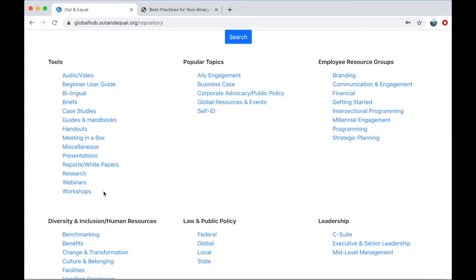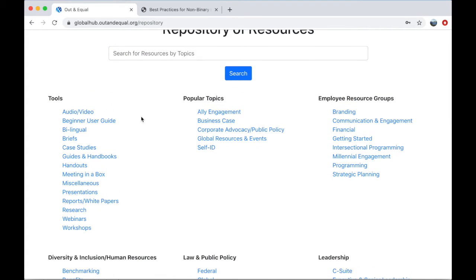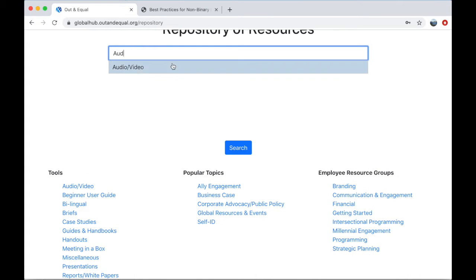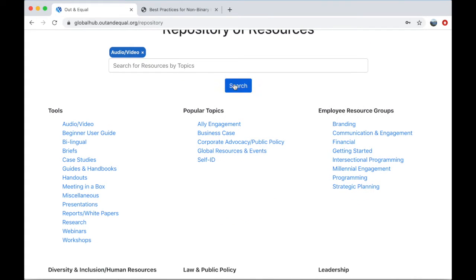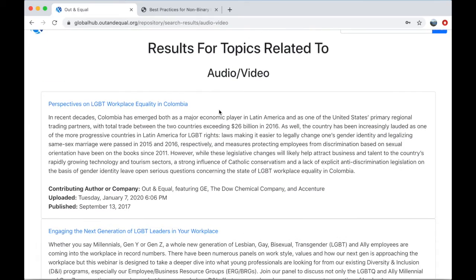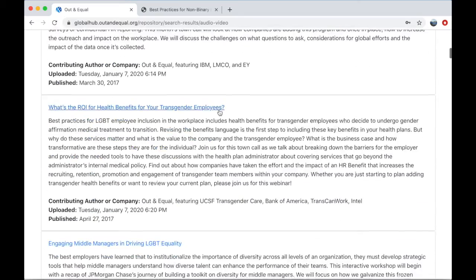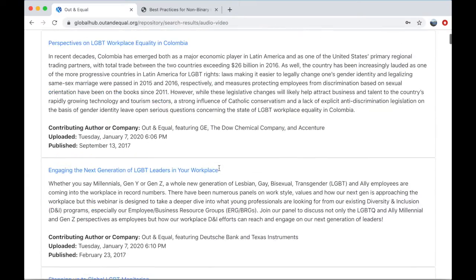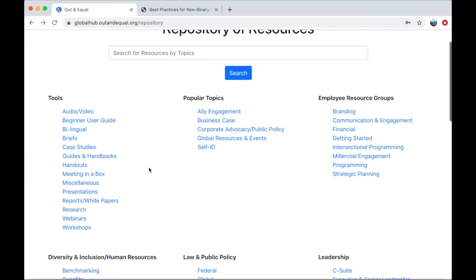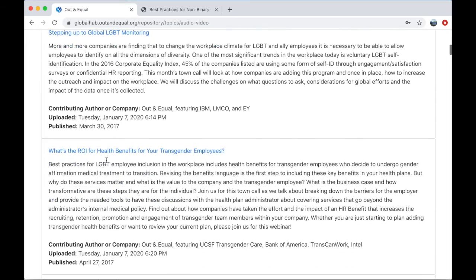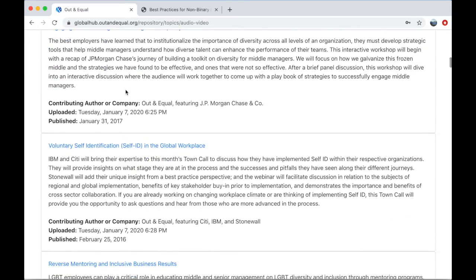Each clickable link on this page is a topic, and a user can actually search for resources by topic at the search bar here. So if I'm interested in an audio-visual piece, I could click here, and it will actually bring up all of those videos or audio resources here. Or I could do the same thing and look at that through this mechanism.